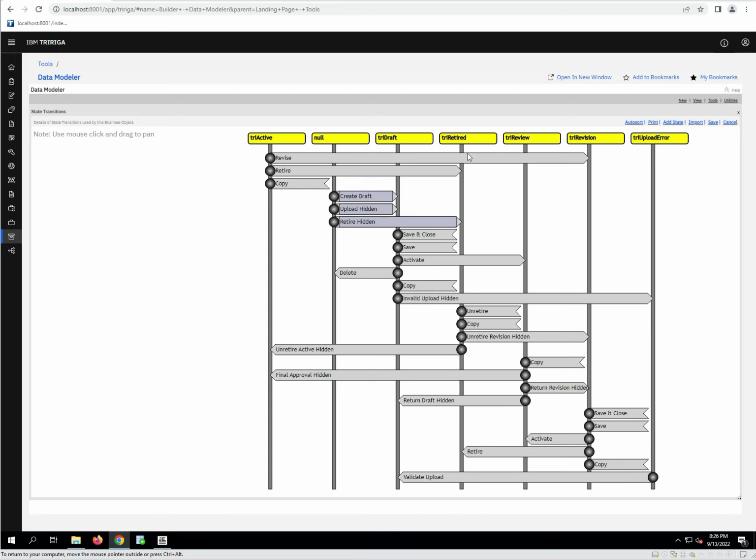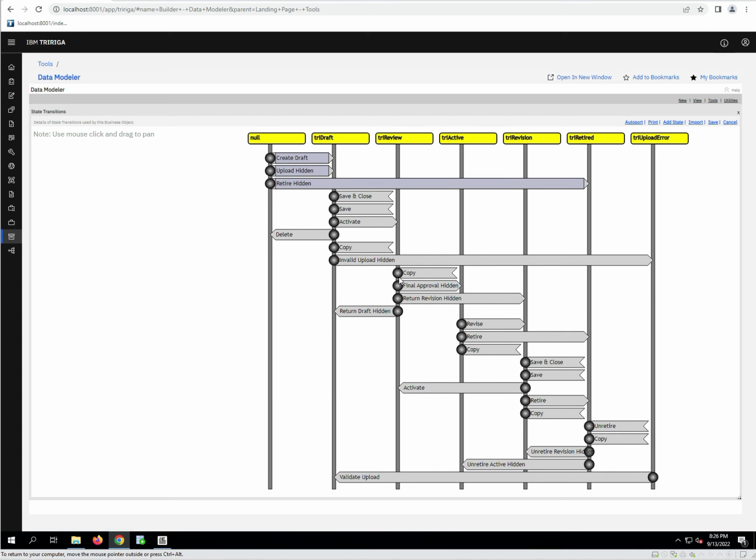So that's just a little tip. Move the state transitions around. Again, it doesn't matter what order they're in. And then if you really want to, when you're finished, hit auto sort. And if it puts it in the order you want, great. Or you can move it to the order you want, and great.